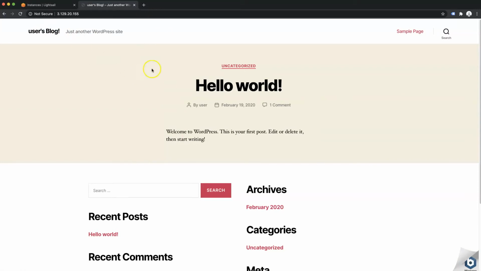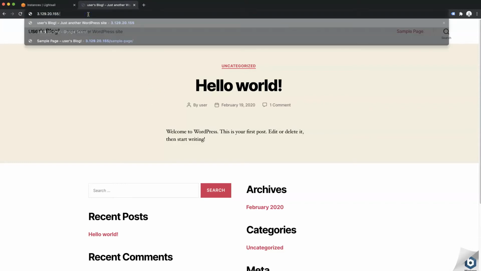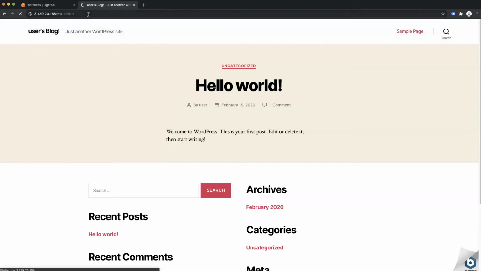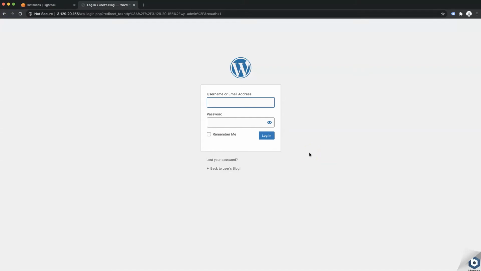Now, being able to load up the site did take a couple of minutes, so it didn't load right away. But if you wait a few minutes and then go ahead and enter the IP address, your site will pull up. Now, of course, we want to know how to get in and start editing our website. So what we're going to do is up here on the URL, we're just going to add a /wp-admin and hit enter.